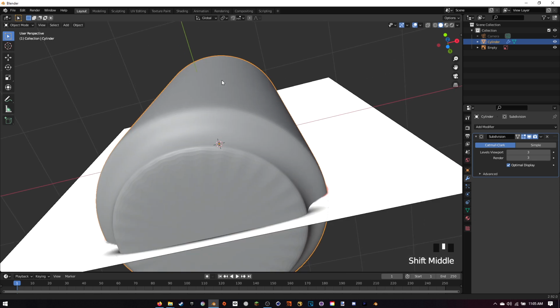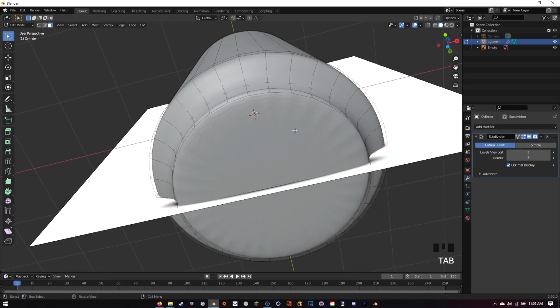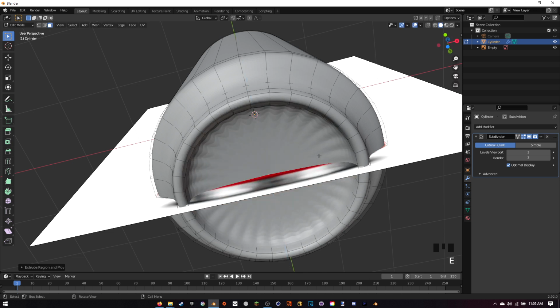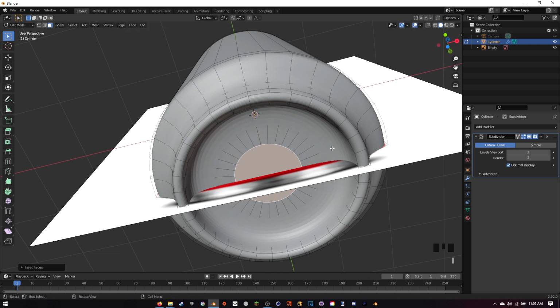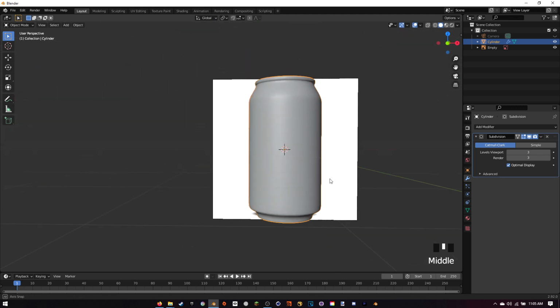Now we have to do the same thing for the bottom here. You will see the same thing is happening. So again, just select it, go into edit mode, press 3 to go into face select, and select this bottom face. Then we can hit I to inset, and then extrude it up like that. And then hit I again to inset that inwards a little bit, just so we don't have that weird face issue. And now we have the can actually modeled out.